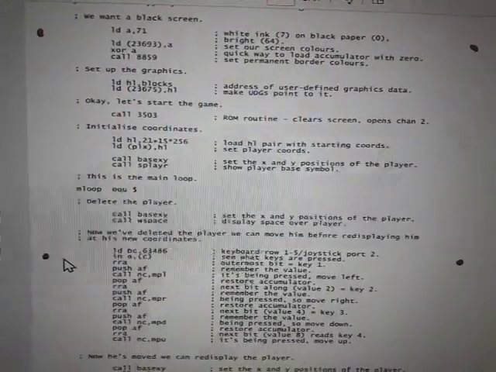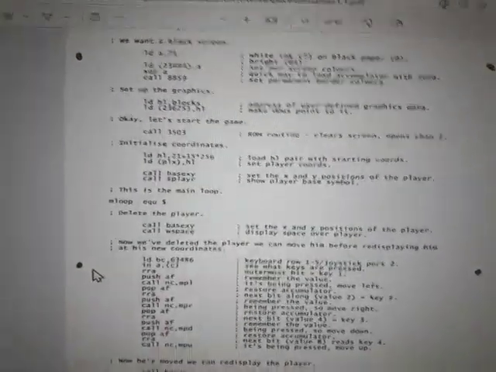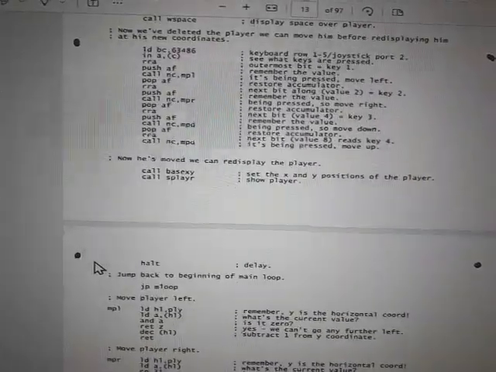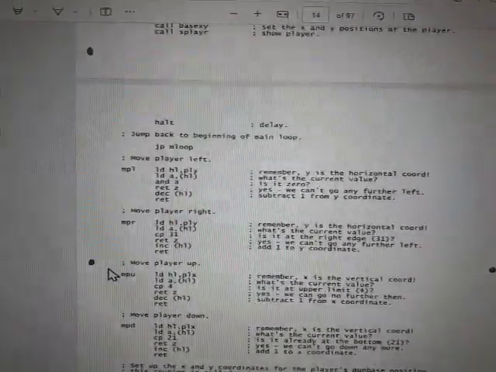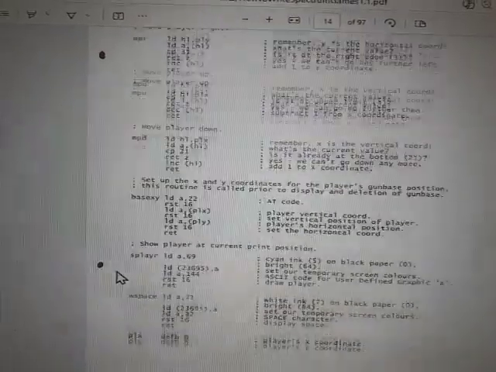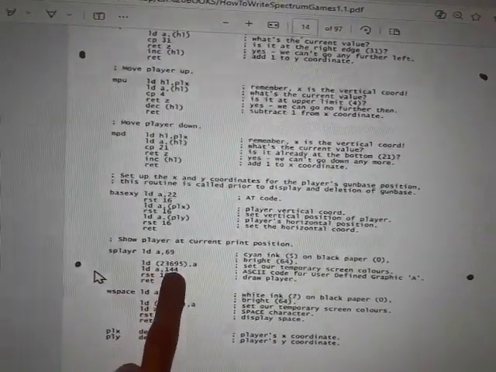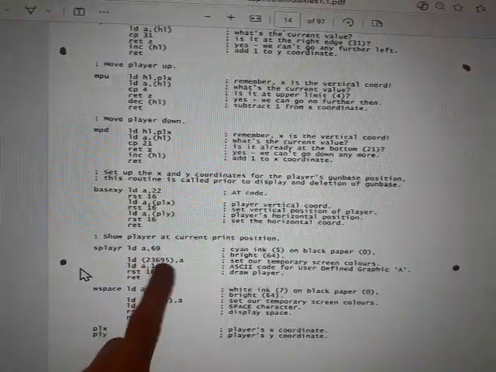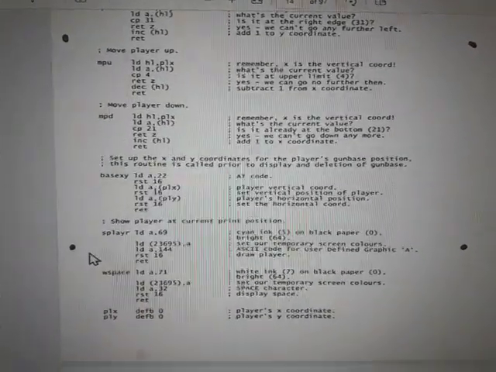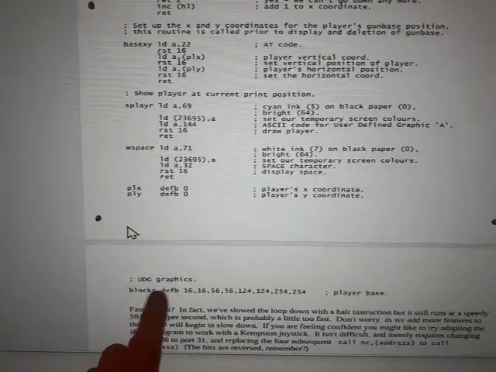So you can go through this book yourself. This isn't a talk through of the entire listing, other than some of the issues I found and how I altered it slightly, ever so slightly, to do what I want. And that's printing the player here where it's calling up graphic A. It's actually been told, at the very end, to point to this memory location where these are.